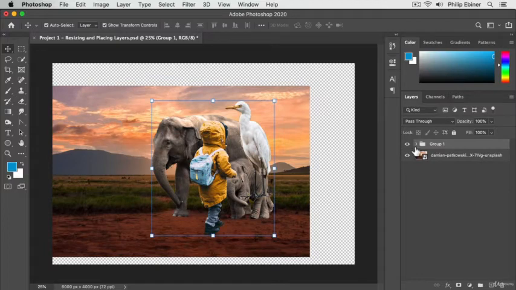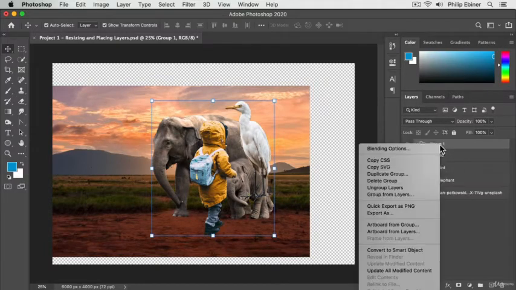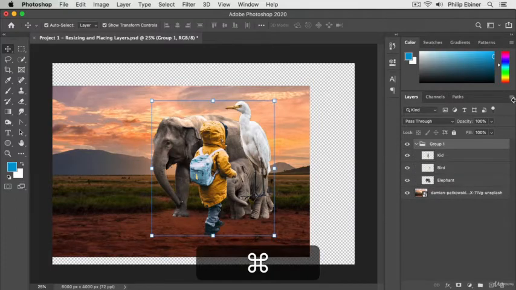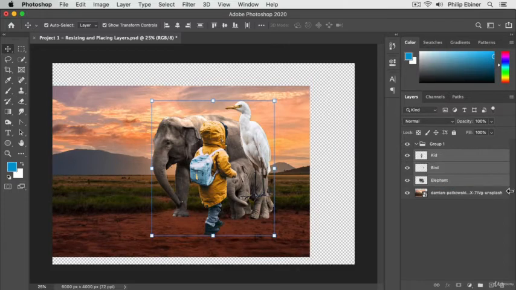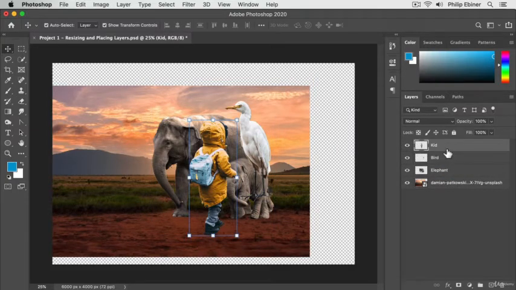To ungroup items, there's a couple ways to do it. You can just right-click the group and choose Ungroup Layers. That deletes the group. That's probably the quickest. Or if you just want to move things out of the group, you can just click and drag them out of the group, and then you can delete the group if you're done with it.